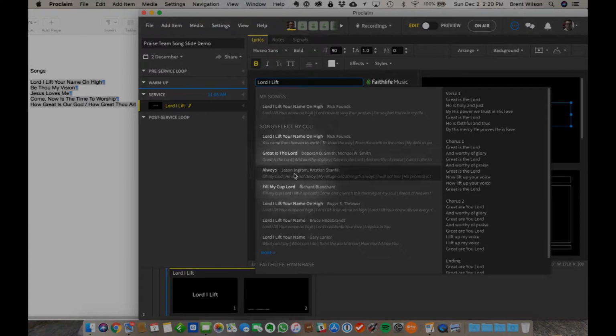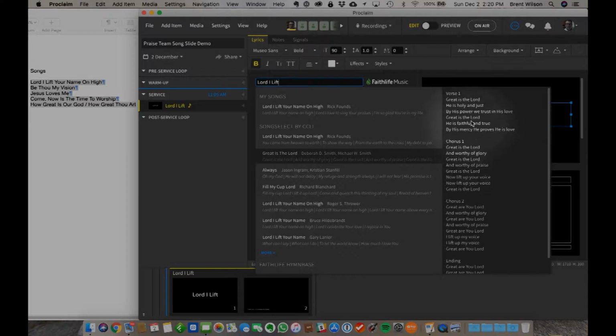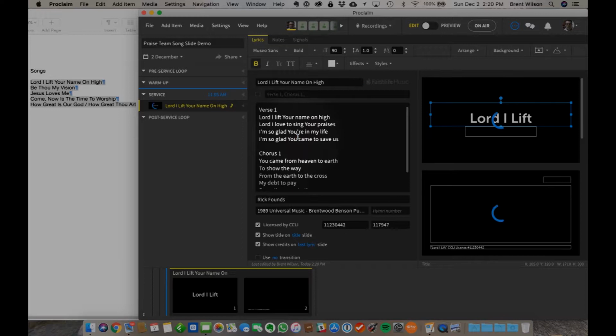In this case, it's not too hard because it looks like one song with that name. You will find certain songs, there will be many songs with the same name. And so in those cases, you want to carefully check over here to make sure that you are actually selecting the song that you mean to select. Now this is the song that I want. So I'm going to go ahead and just click there.